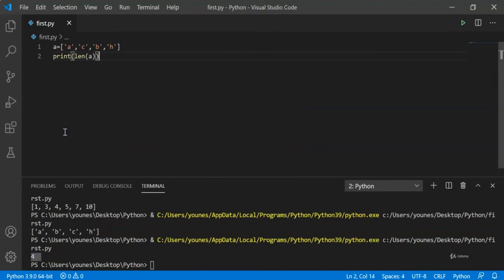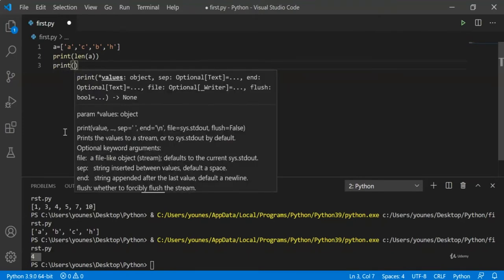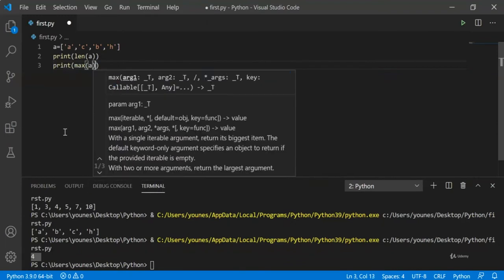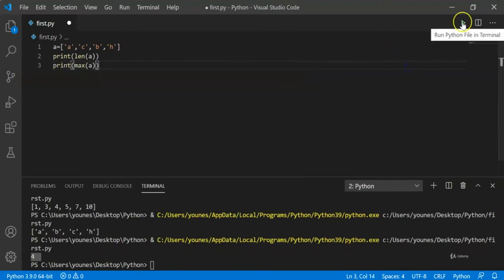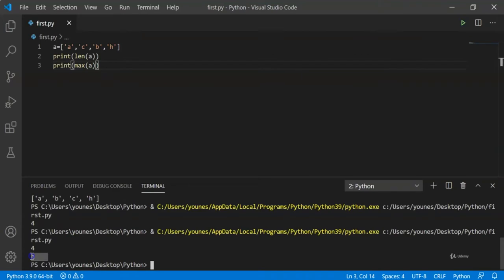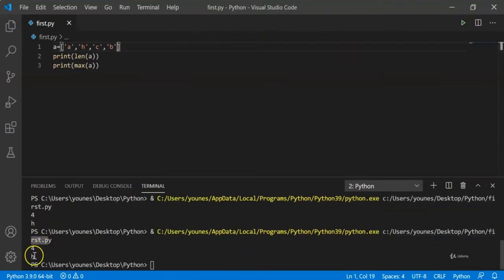And another function is the maximum. And as the name indicates, when using the maximum, I'm going to get the maximum element in this list. And in this case, we're going to get h, since h is the maximum element. It is not the last element, it is the maximum. Even if I don't sort it, even if h is here, and let me delete it from here. Let us run this code one more time. I'm going to get h.